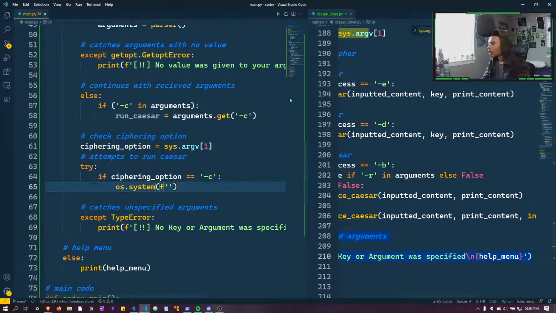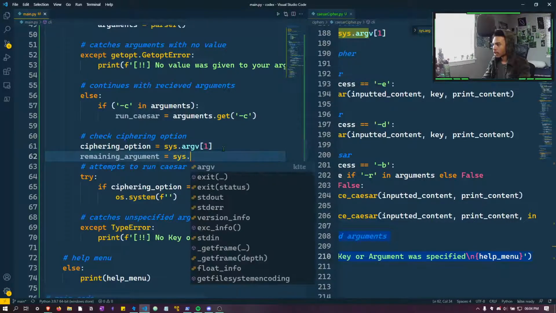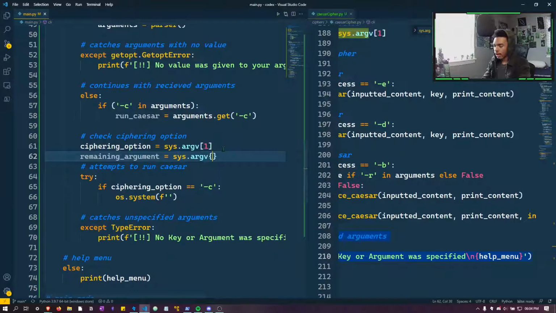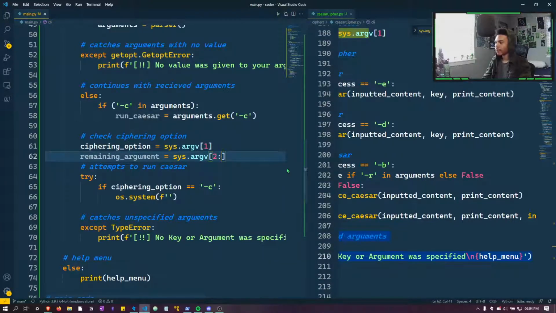Oh, okay. Oh, wait. So remaining arguments is equal to sys.argv, and then so what's the second argument, and then pass everything from the second argument to the end. So all we had to do was os.system deciphering, remaining arguments. So we can just do an f string python 3.